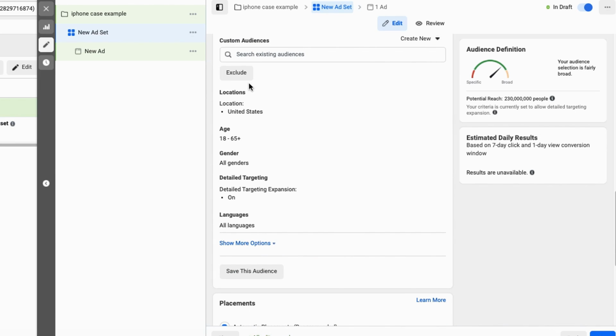So the first thing I want to talk about is location. So I always recommend starting in the United States and then scaling to the other countries. So you can target UK, Canada, Australia. So you can go ahead and edit that over here.